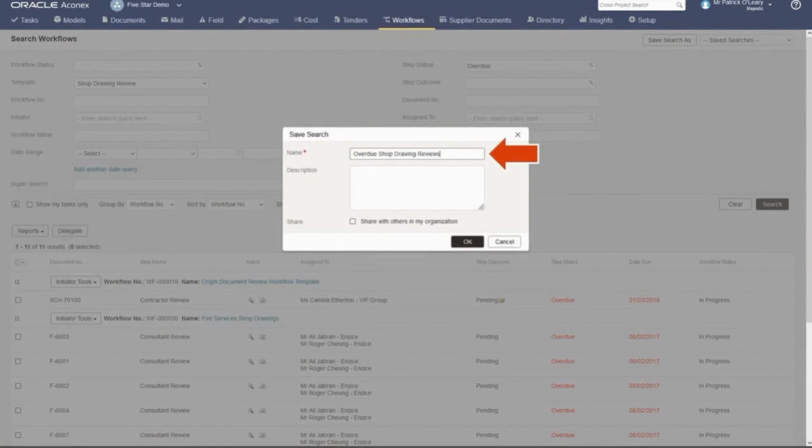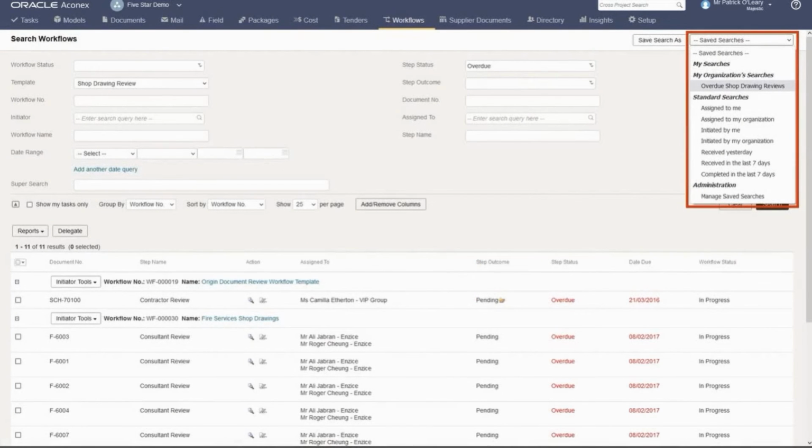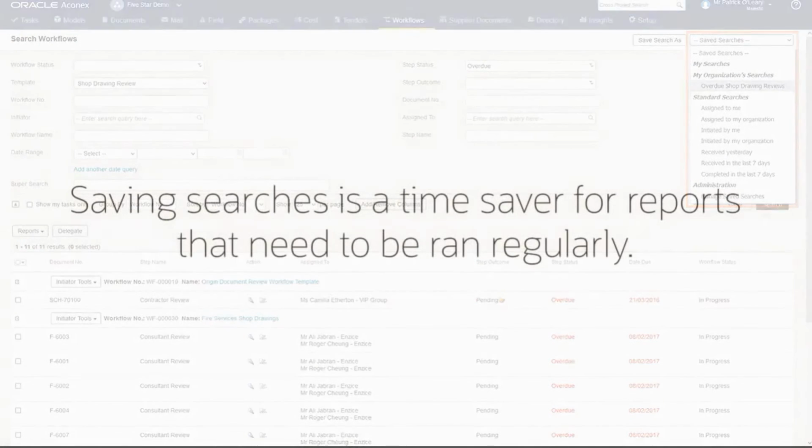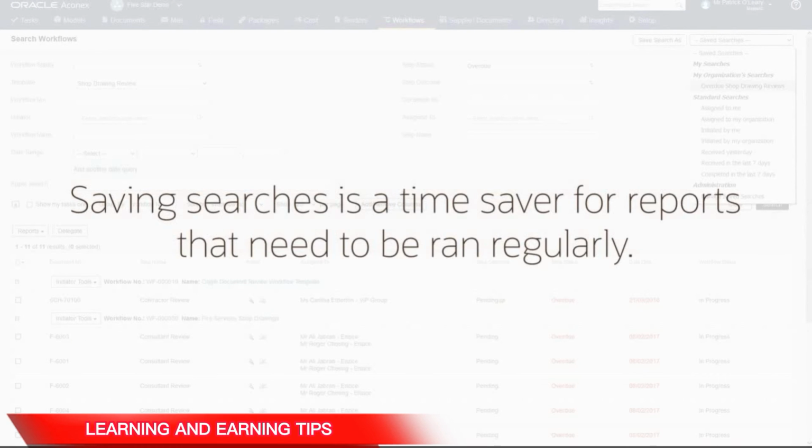Give it a meaningful name so you can recognise this report the next time. You can also share this saved search with others in your organisation or with everyone on your project, and this option might not be available depending on your role. Click OK to save the search. All saved searches are available here. It's a great time saver, especially if you're expecting to run reports regularly on a daily, weekly or monthly basis.